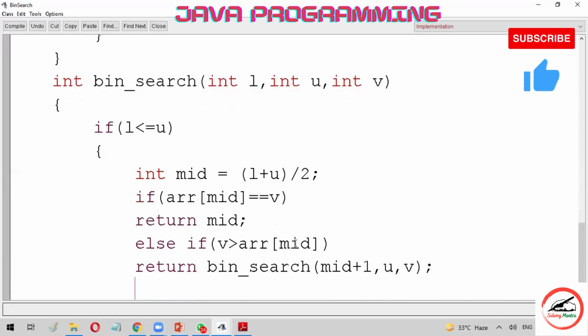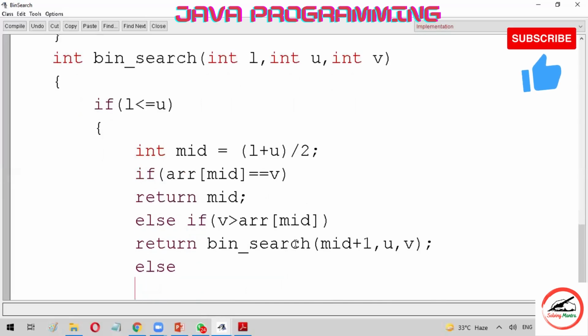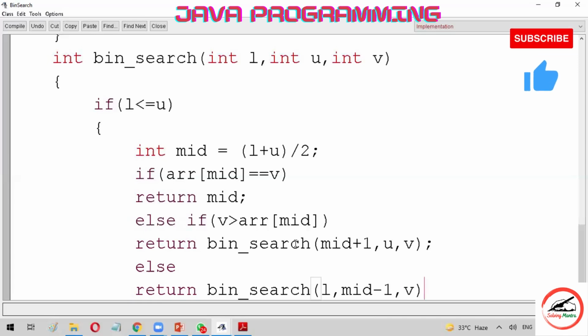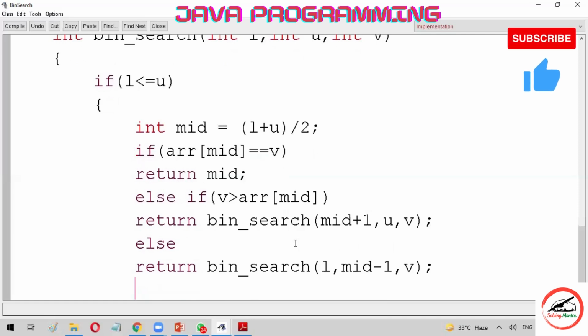If it is not so, the last condition, your number will be less than the middle index number. At that point, you have to update the upper index, that is mid minus 1. So you will write a statement, return bin_search, L will be same, comma, upper index will be changed to mid minus 1, and V will be same. Now we are just closing this.